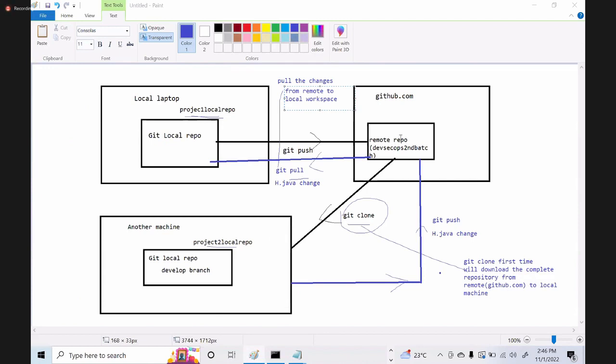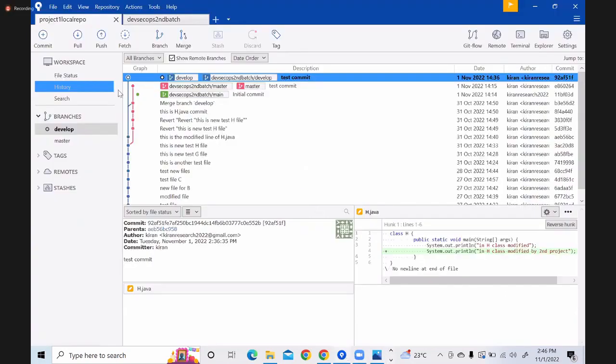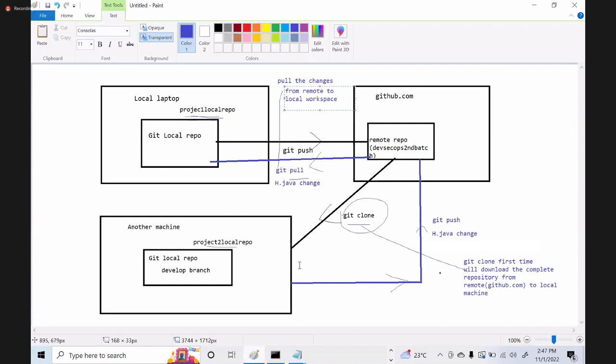What I have done today is just this: I used Source Tree and used the push command and the pull command, these two. From one repository, I used the push command. From another repository, I used the pull command. Here I did some changes and pushed, and I have pulled those changes here.